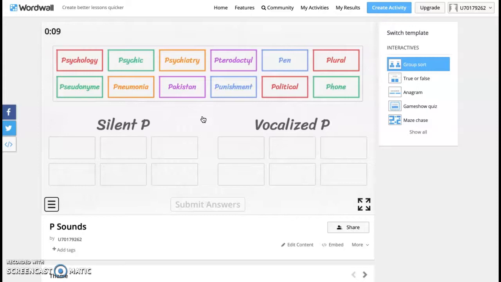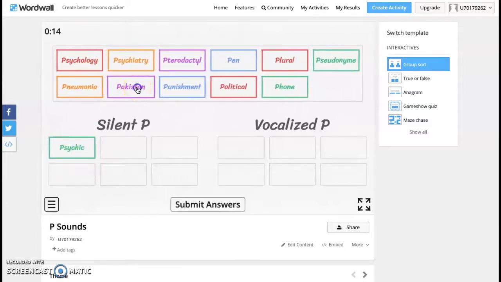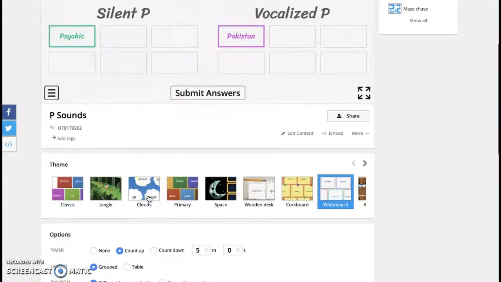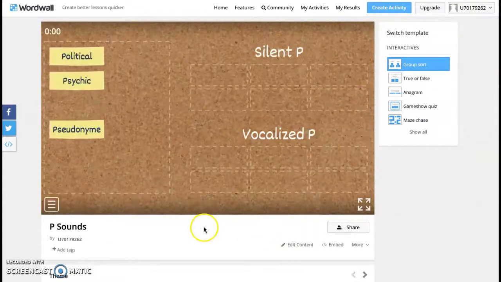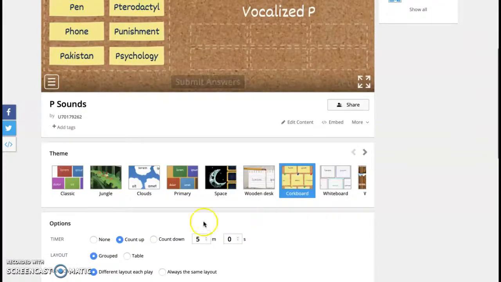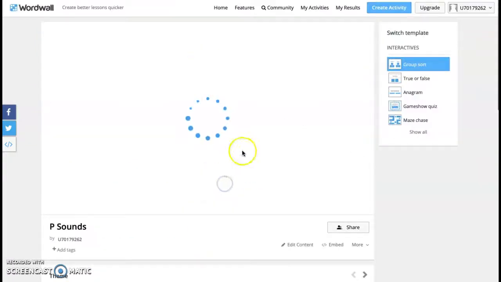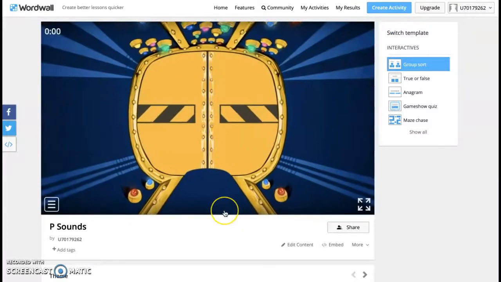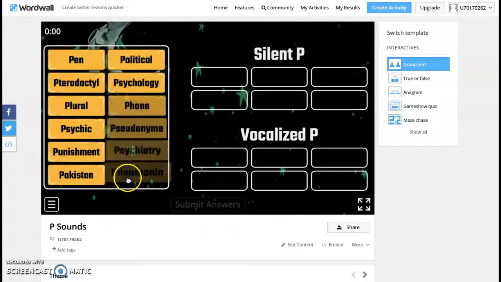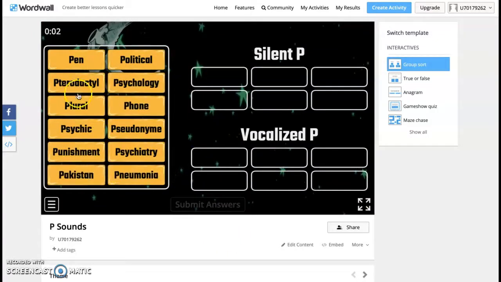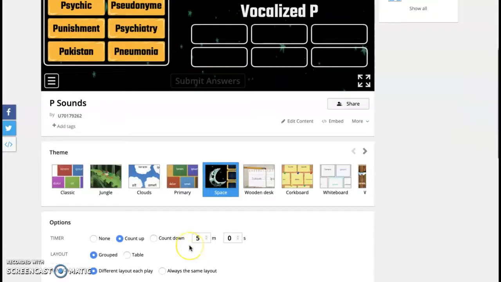And so this is kind of a sorting game of sorting what is the silent P versus the vocalized P. You can see the sound effects because this is supposed to be a whiteboard. You can also change it to lots of other things, like a cork board, or some fun ones like space, which can be a little bit silly. But you're seeing the same content and you can input these questions and answers.